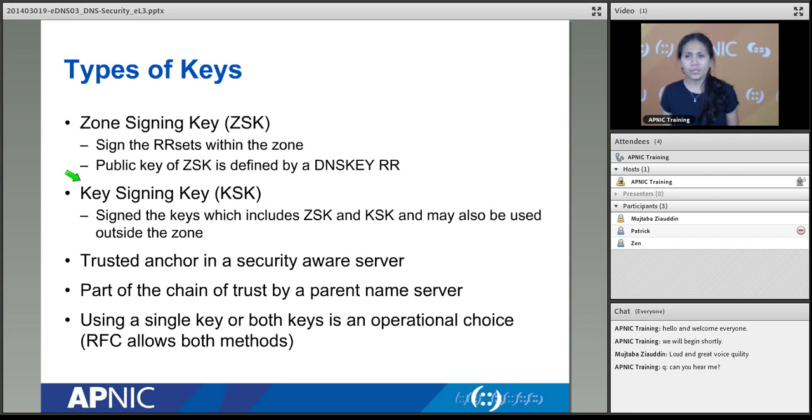They're both public and private key pairs, but one is called the zone signing key, the other is called the key signing key. Zone signing key is used to sign the resource record sets as normal. That's what we're going to use, and we publish that using the DNSKEY record. But we also have another set of keys called key signing keys. So ZSK and KSK.